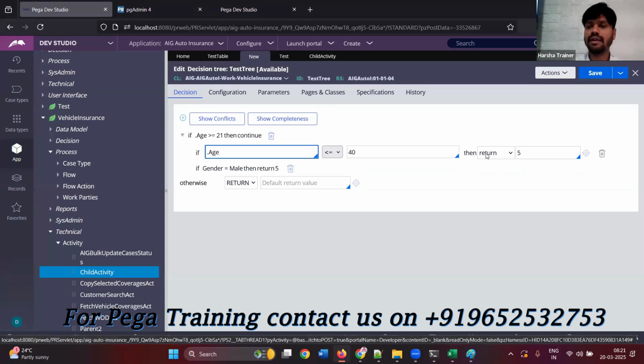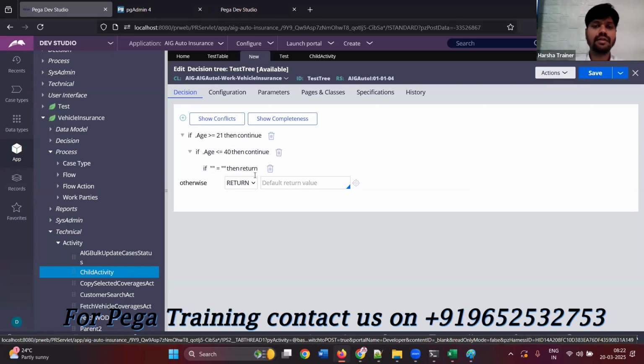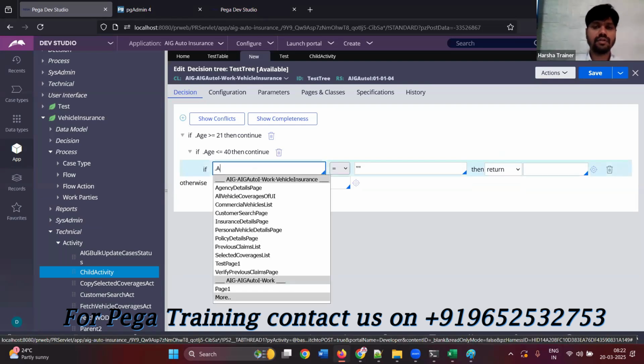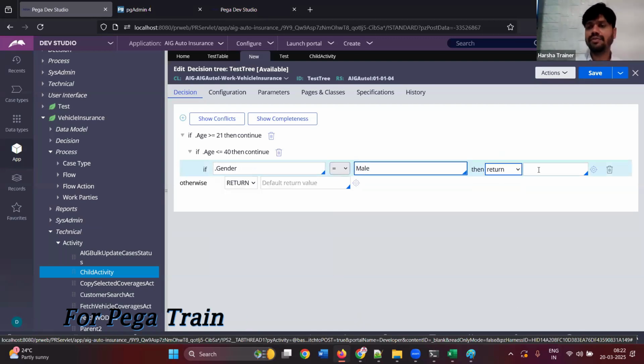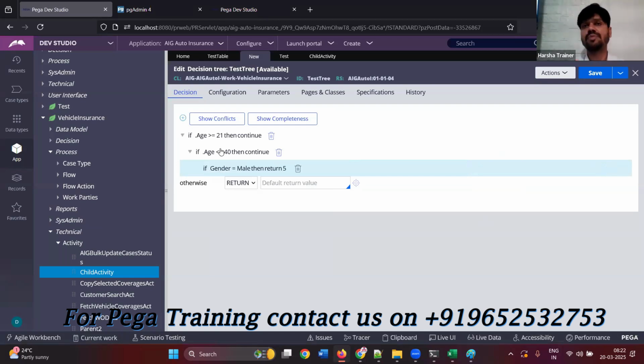I can write gender inside, not outside. Gender also ultimately you need to verify. Male, then return 5. Something like this I have written. Very good. How many properties have I used here? Overall 2 properties. Conditions are 3, but properties, 2. Like this you can go and write.